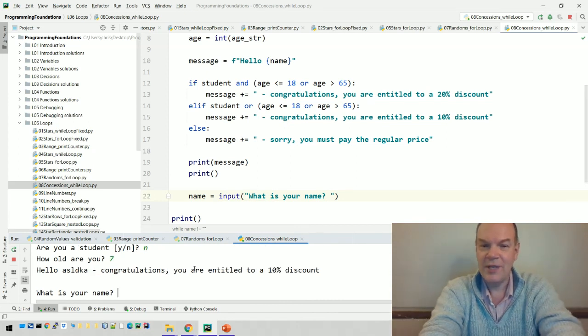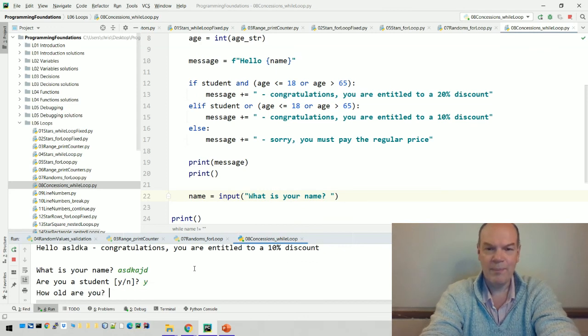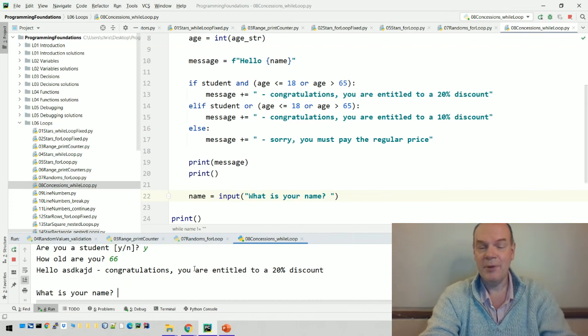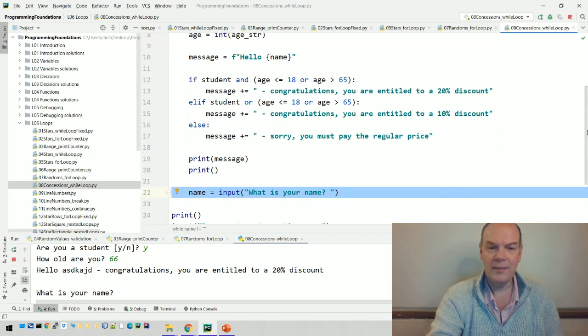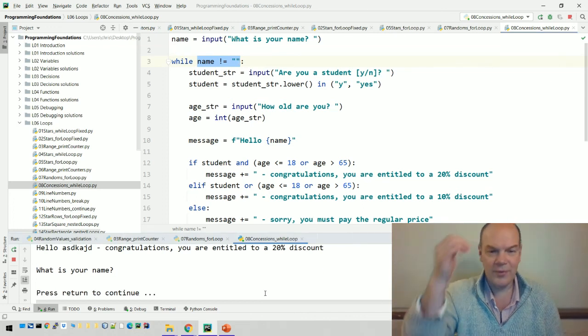So this is a really good way of checking every possibility, whether all possibilities are working. Can I get myself a 20% discount? Well, I have to be a student, and I have to be under 18 or over 65. Let's make me 66. And then I get my 20% discount. And then if I put nothing in, remember down at the bottom here, when it asks what is your name, if you put in nothing, when it goes back to the top of the loop it only runs while the name is not equal to nothing, when it's not an empty string. So if I just put nothing there, the loop finishes.